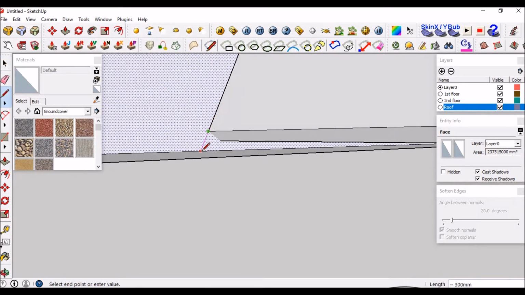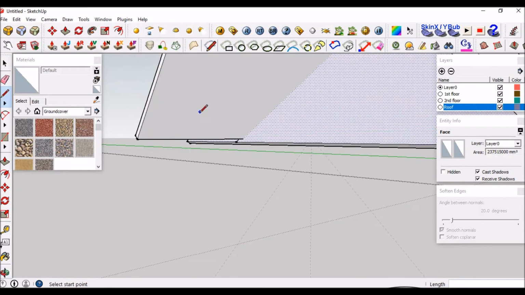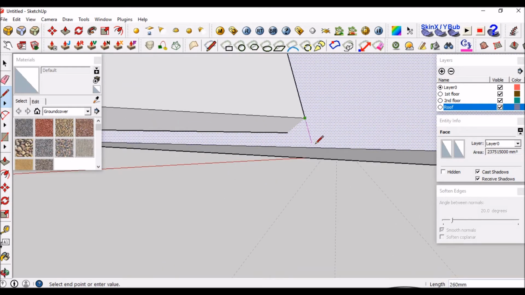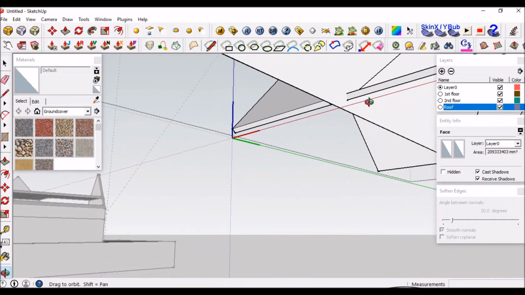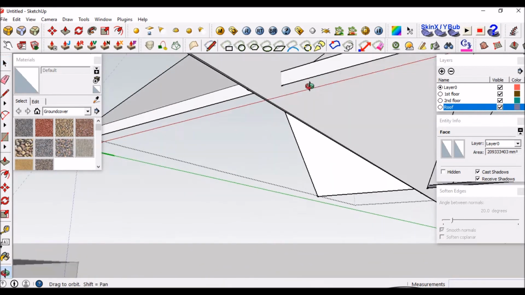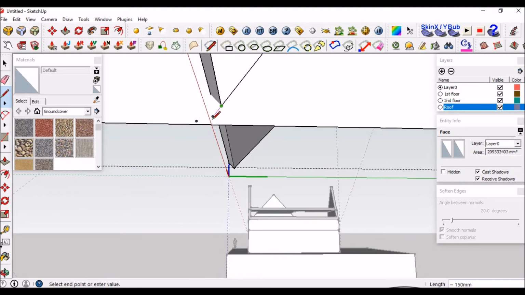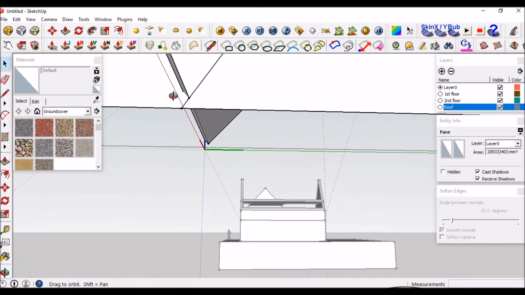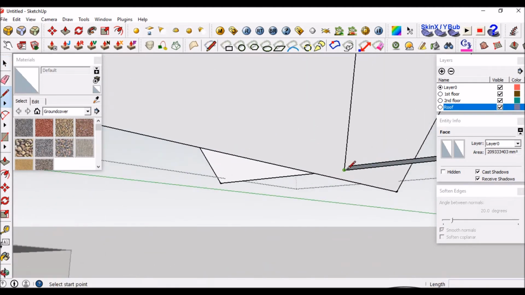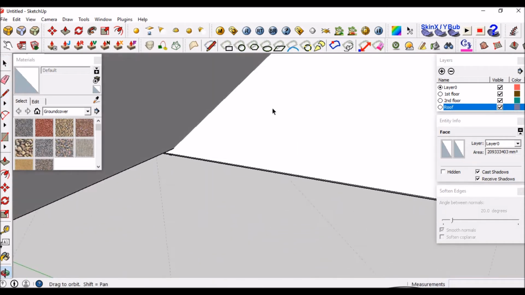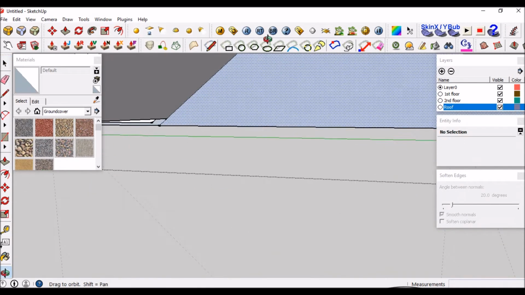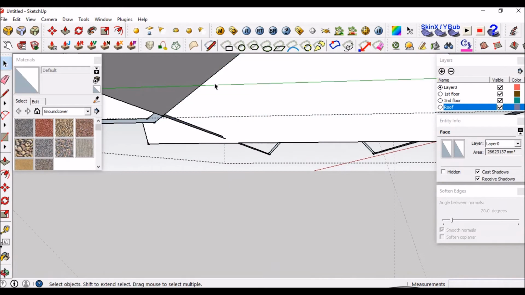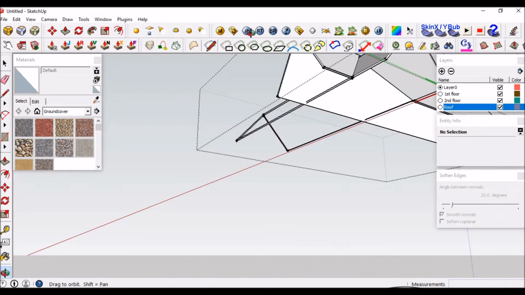How you can do that is just continue these lines over here, and on the other side, and also on the inside. That, and like that. So now you can delete these.